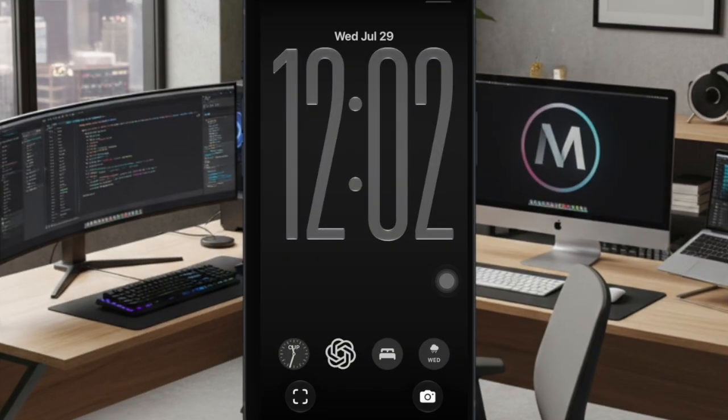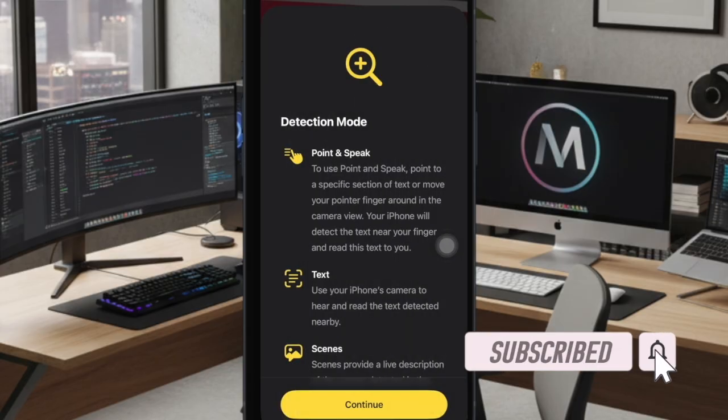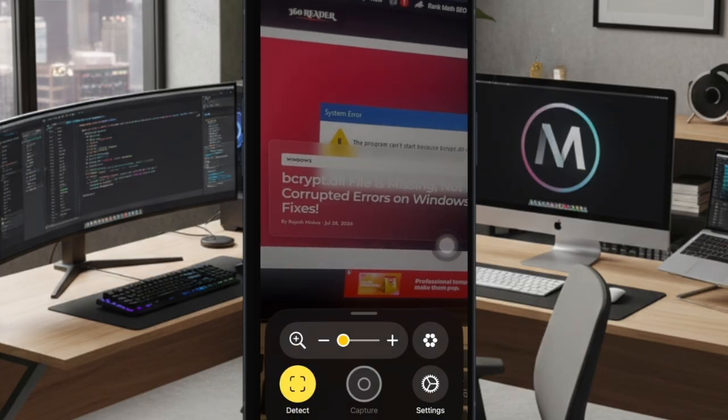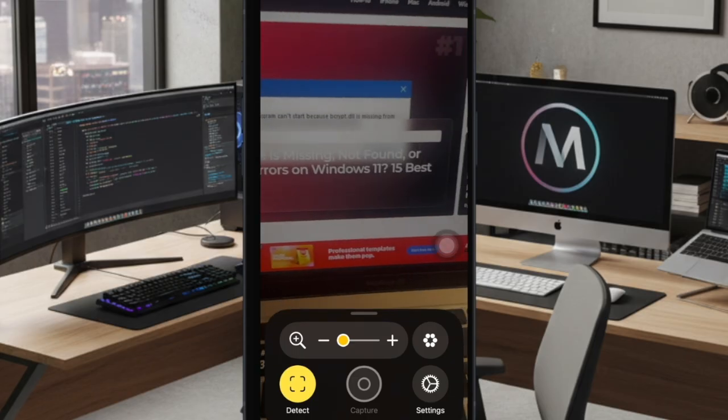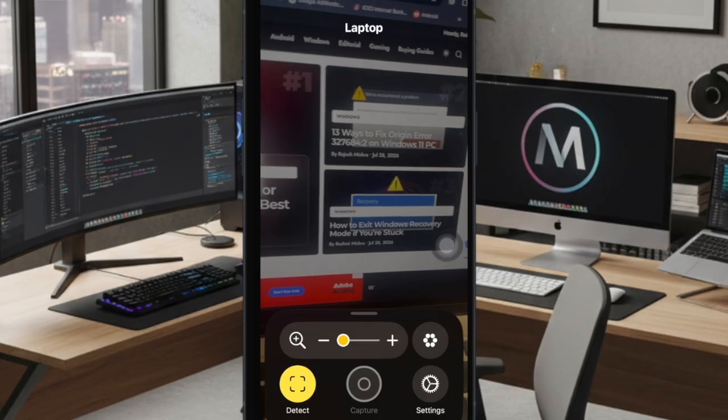Hi guys, welcome back. Let's learn how to easily add live recognition control to your iPhone lock screen in iOS 27 or later. Apple continues to expand the customization options available on the iPhone and iPad, and iOS 27 introduces even more ways to keep your favorite tools within easy reach.